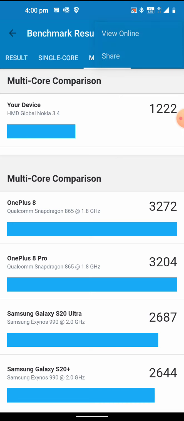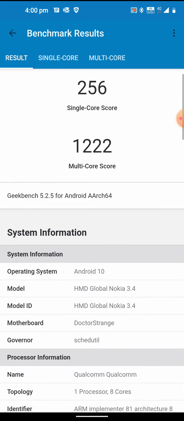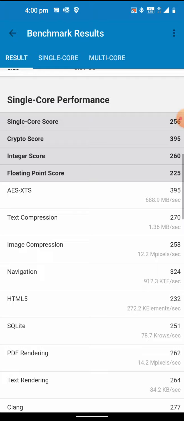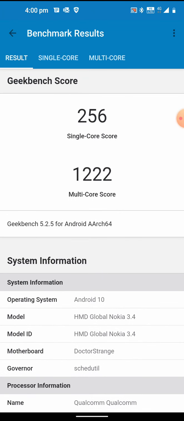We can even share these details on WhatsApp or by email. So that's pretty much it, guys. I hope it helps you understand your device's performance.